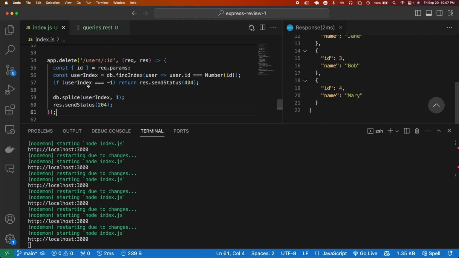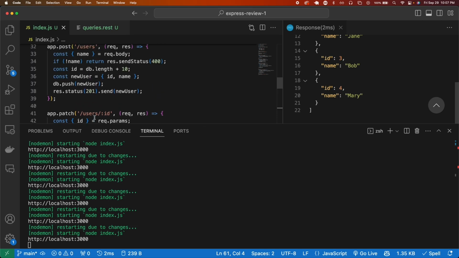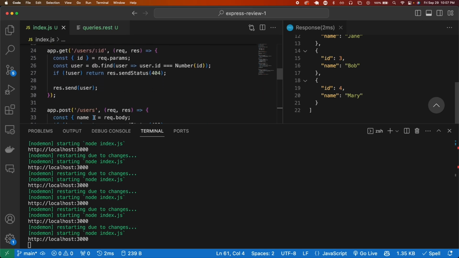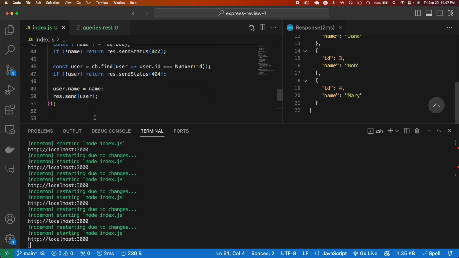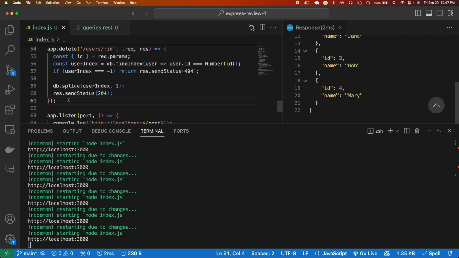So that is CRUD. Full CRUD. We got our create with a post. We got our read with a get. We got our update with a patch. And we got our delete with a delete. And we also learned about dynamic routing.